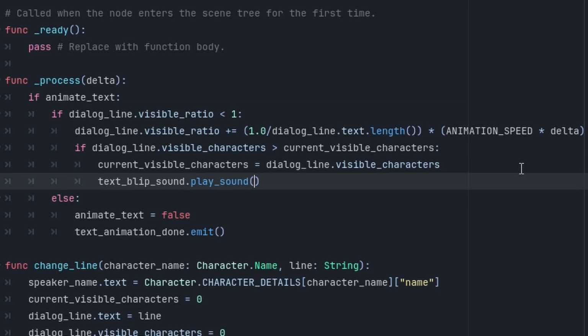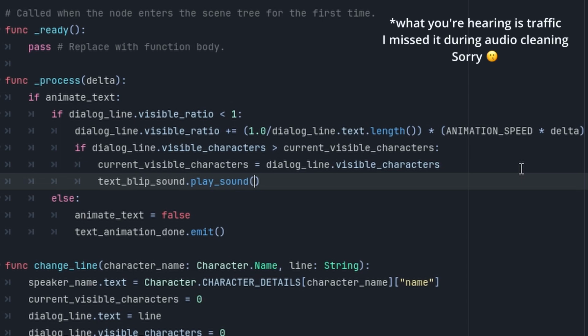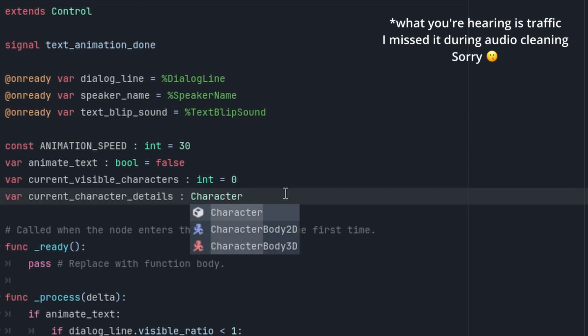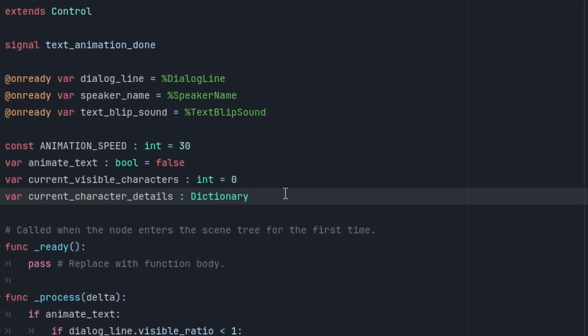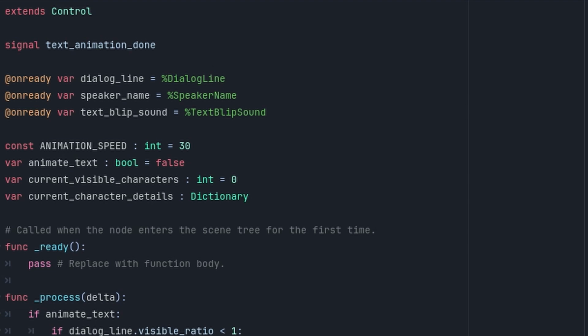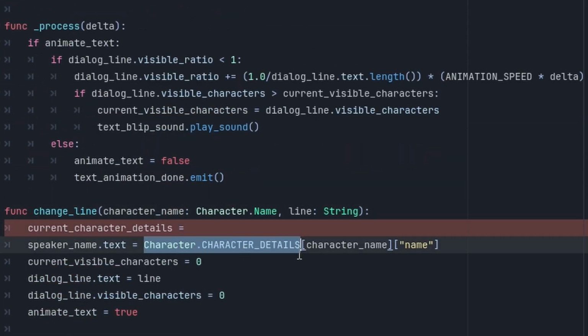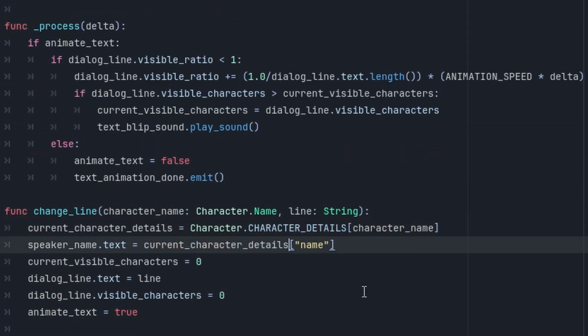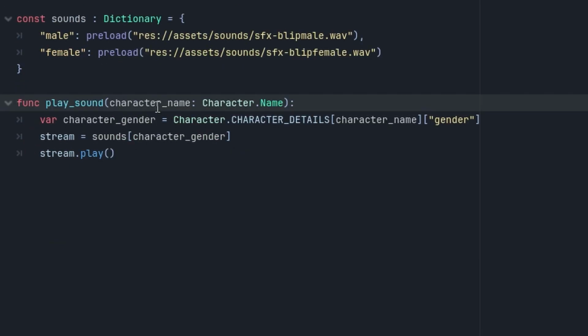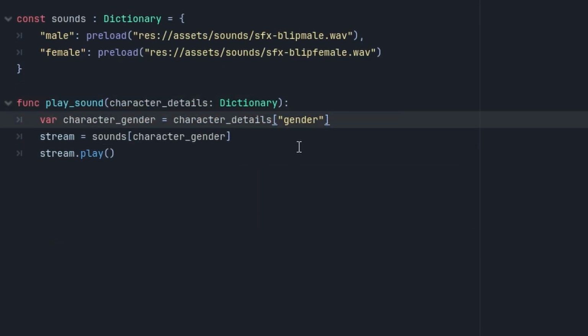Now, play sound needs information about the character speaking, namely the character name. Add a property on top to track the current character details, and make sure the change line modifies it accordingly. Now, instead of providing only the name in playSound, we're going to go ahead and give it the full character details, so that we don't have to infer the details back and find the gender inside of it. Change playSound as such, which makes it a bit simpler.